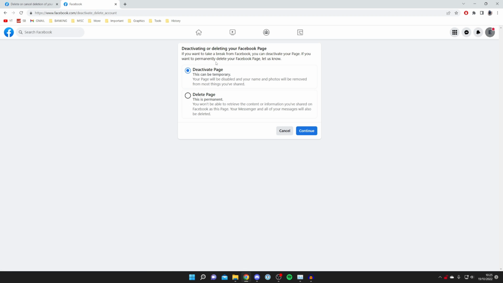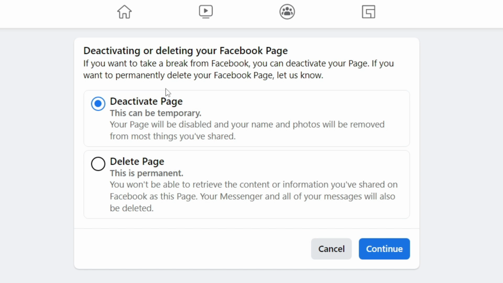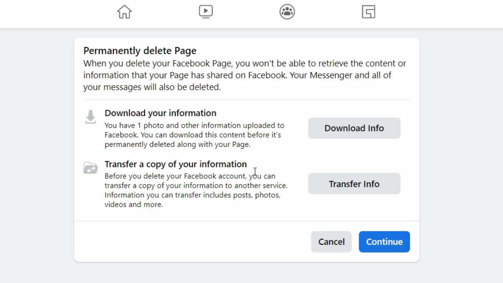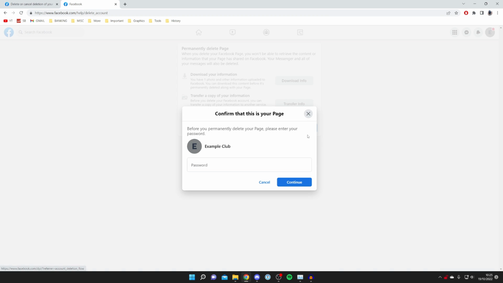And here we are, and as you can see, you can either deactivate your page or delete it. In this case, we're deleting it, so I'll select that, and then tap continue. You've got this option here to download your information or transfer a copy of your information, which is important, because once you've deleted your page, it's permanent, and you may want to get some information. Then all you need to do is enter your password.